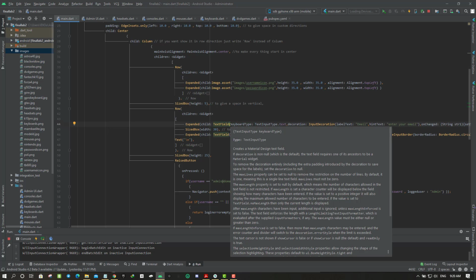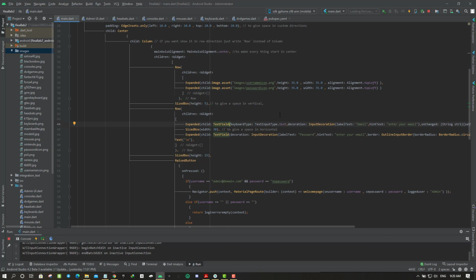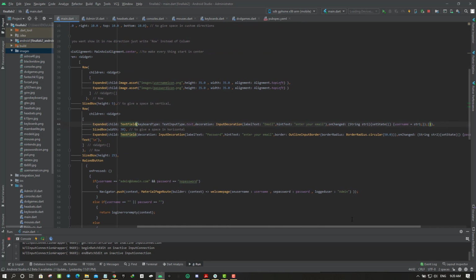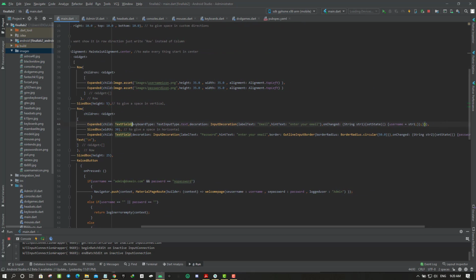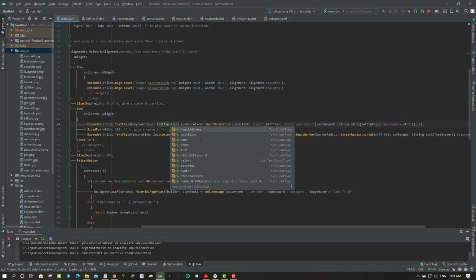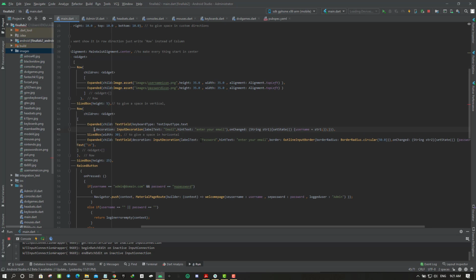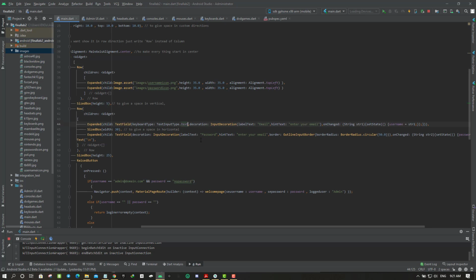That means we have a field for text. Then we can give some properties for that field, which are keyboard type. It's a text input, type.text, which means you can have any kind of text. There are some other properties like email addresses, passwords, phone numbers, whatever. So we just use text.